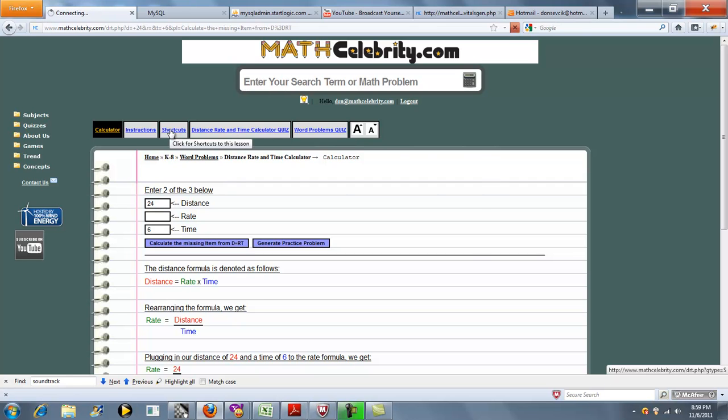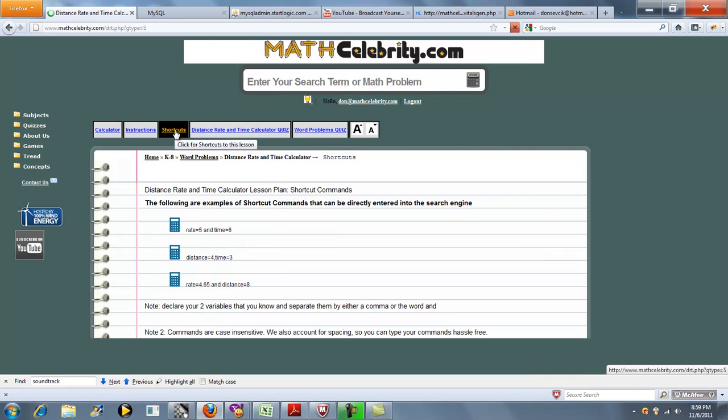So I'll go to our shortcuts tab. The shortcuts tab is going to show you the different ways you can enter the problem. You can do distance equals 4, time equals 3, things like this.